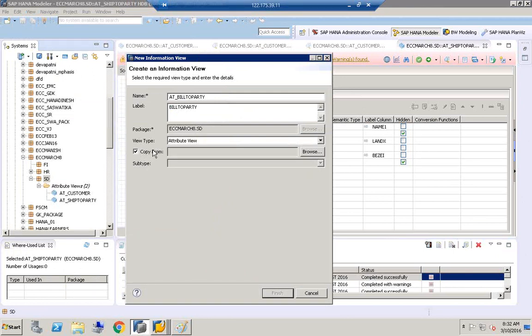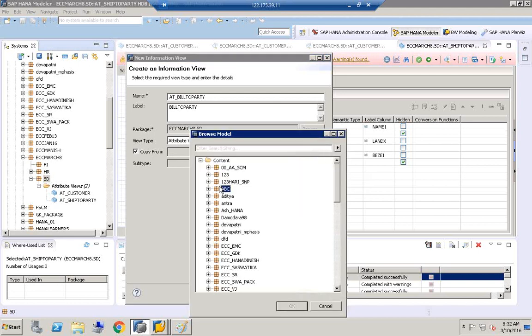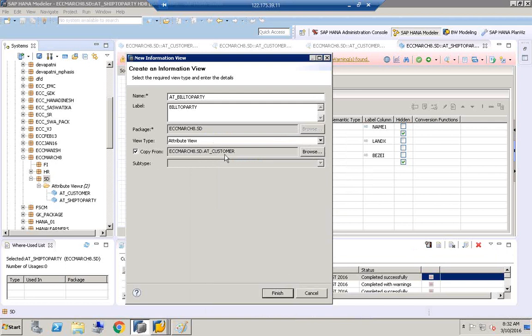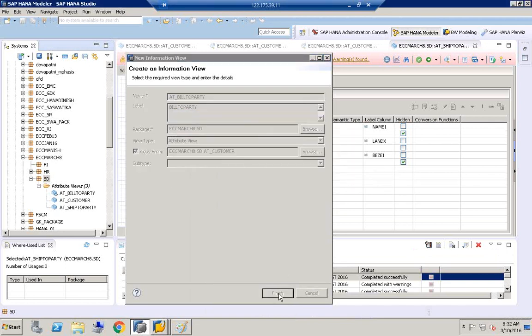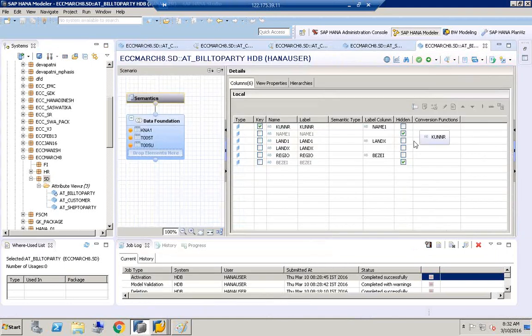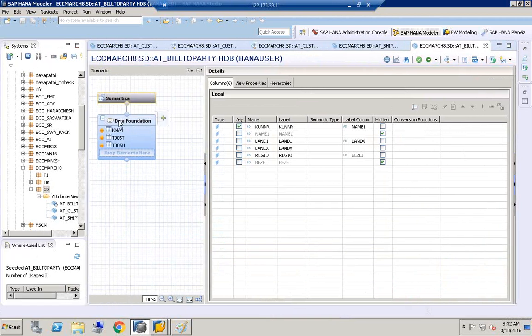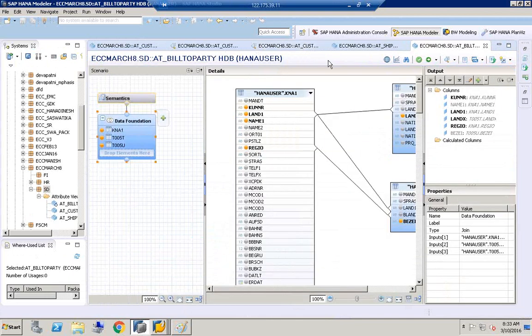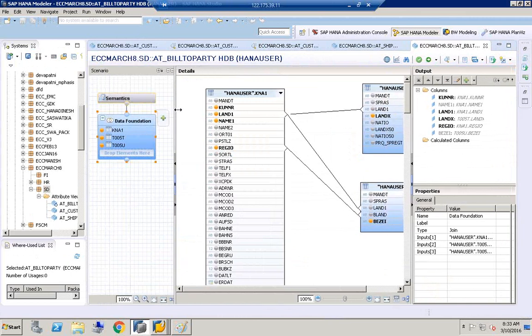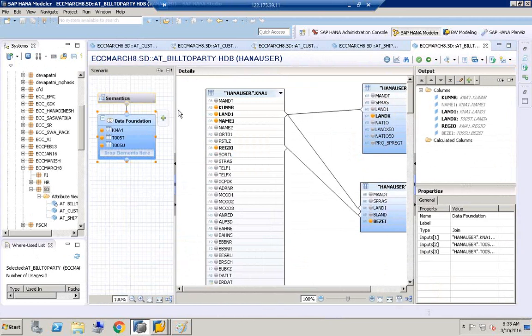So I copy from, click browse, go to the package ECC March 8. I will select AT customer, which is a standard attribute view. Click OK and click finish. When I click finish, can I make any change? Let us see. I can click on the data foundation. What is the ribbon that you see? Light blue color.